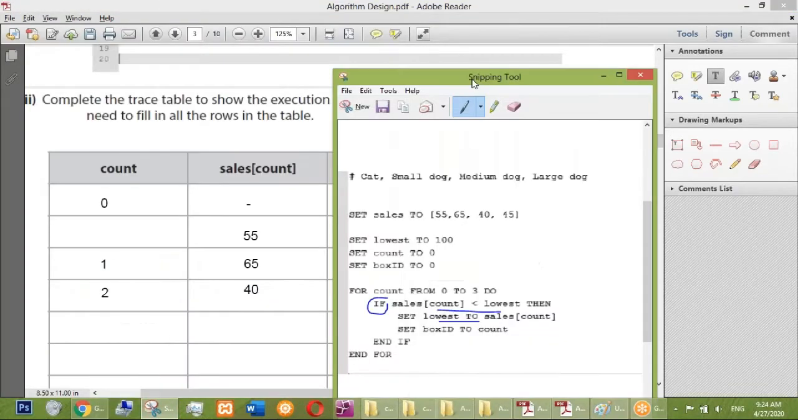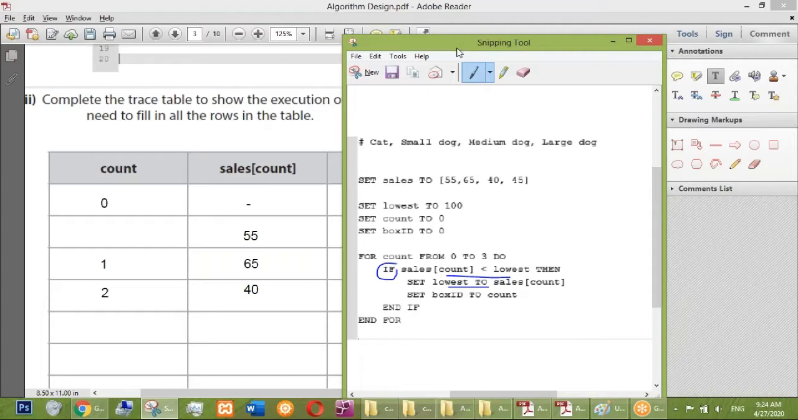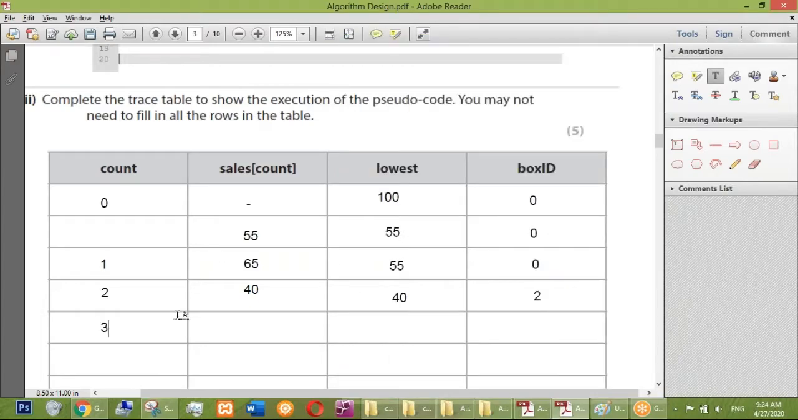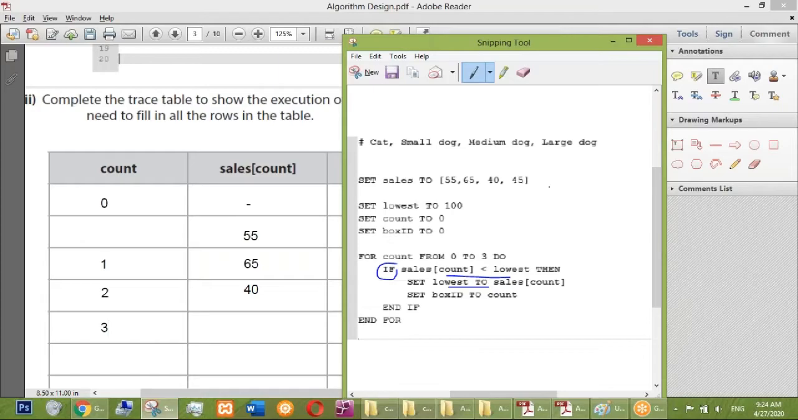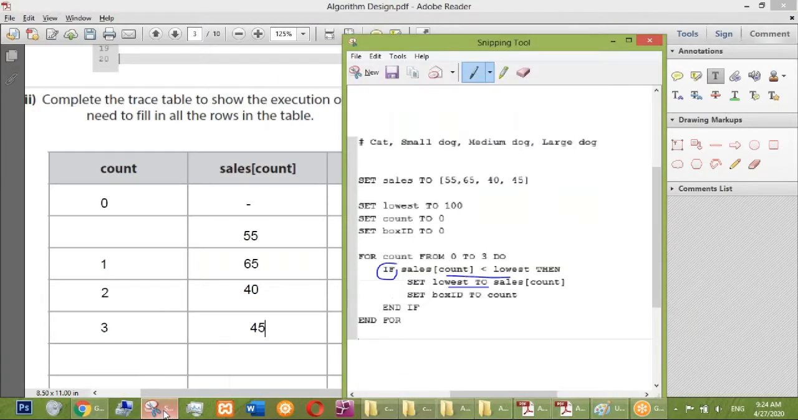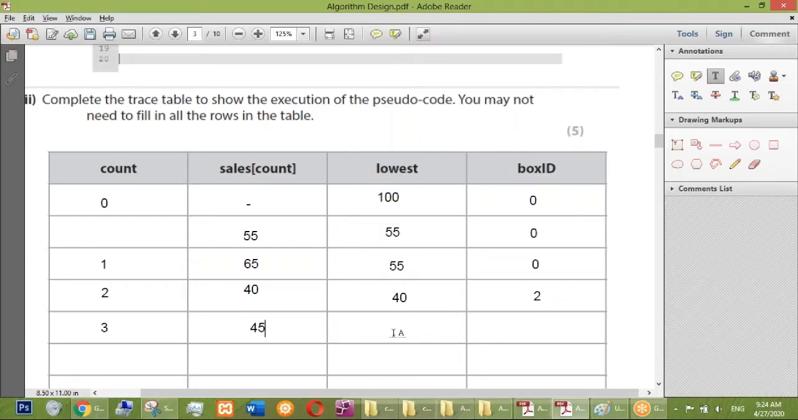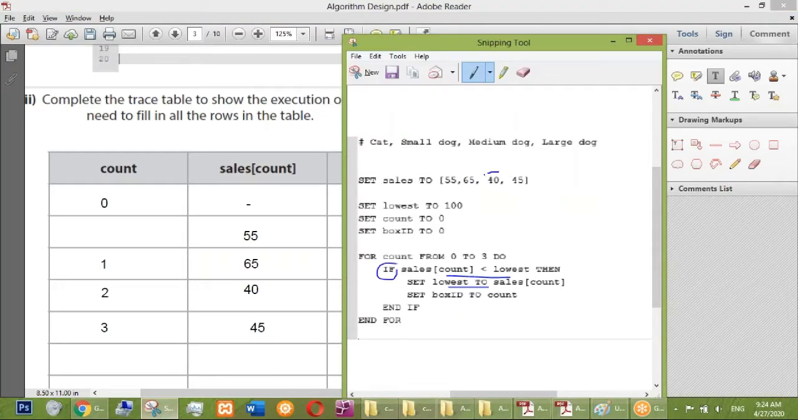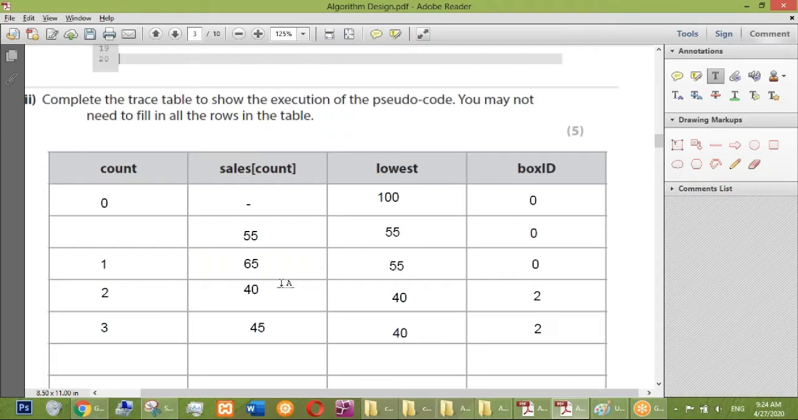Right, now it goes and increments. Count will be 3. Now sales count, that is the last value, which is 45. Now 45 compared with 40 is not true. So the lowest will stay as 40, and the box ID will not change. So it will stay as 2. Now you can see the lowest value is this, and the box ID will be 0, 1, 2. Hope that's clear, right?